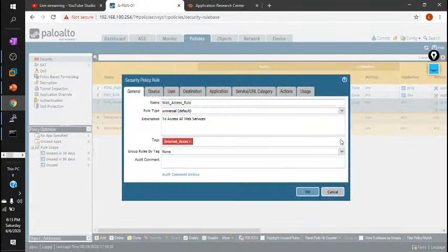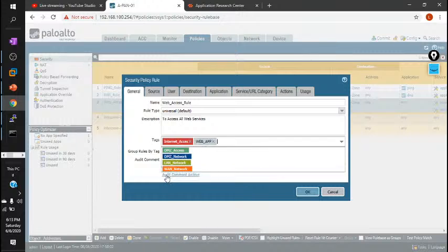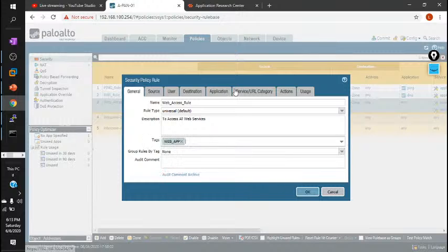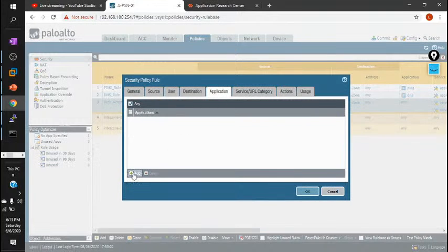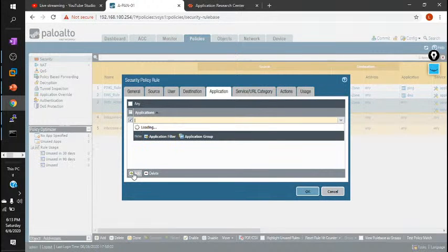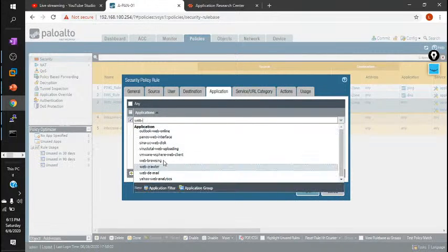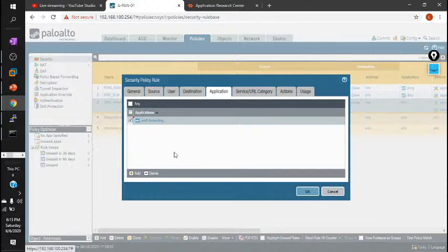Let me change this tag. Let me delete this. Now in place of all these services, let me delete this. We are going to allow them one by one. First of all, let me call it web access. I think web browsing is the name of the application. Yeah, web browsing. So guys, as you can see, with this name, web browsing.